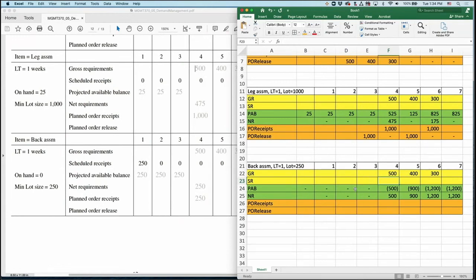Then also there is a scheduled receipt for this case. In period 1 we have a scheduled receipt of 250, but there is no on-hand inventory. In the previous example we had on-hand inventory, but for this case we have a scheduled receipt. Then our projected available balance, or future expected inventory, looks like this, and our first net requirement is positive in period 4, and our minimum quantity is 250, so you have to type 250.